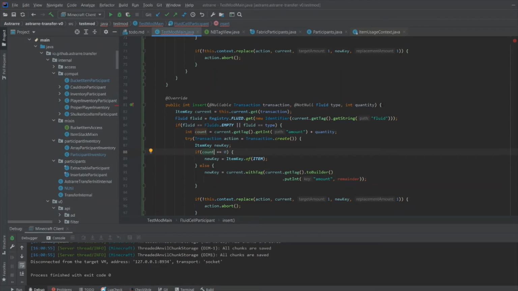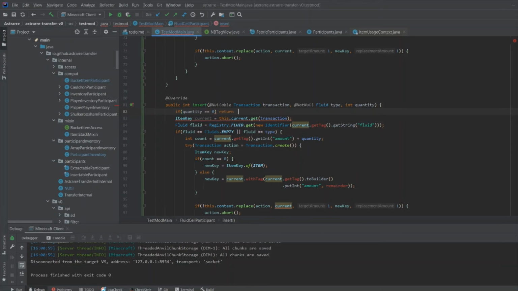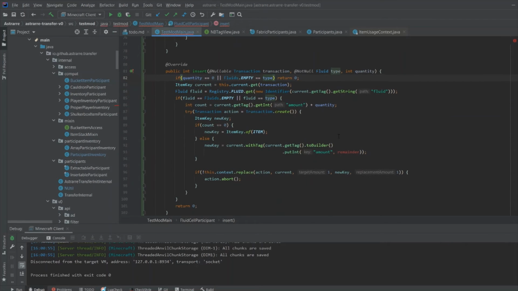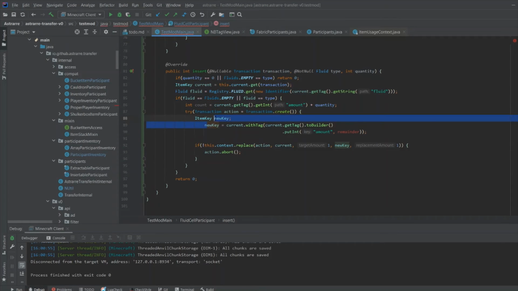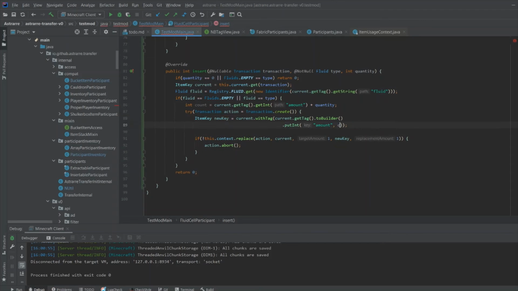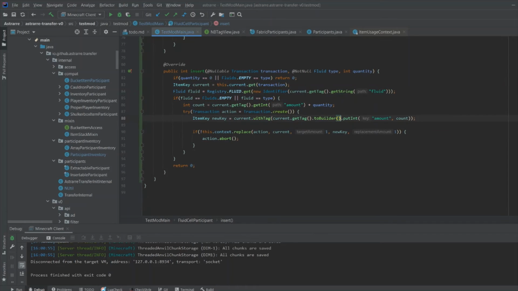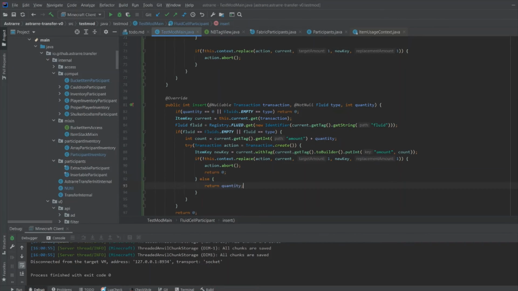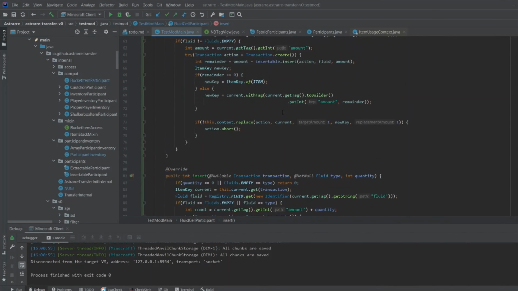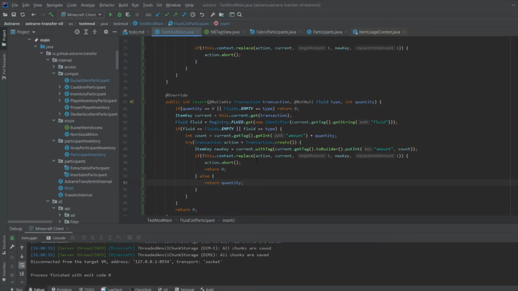If I guess we'll just put quantity equals 0, return 0. This is optional. Technically, it doesn't really matter. Okay. And then let's do this. Count. So this is what the item with the new amount of fluid in it would look like. So we try to replace it, and if it fails, we return 0, else return quantity. We got it because there's no maximum amount. I guess we just go until we overflow. And that should be it.